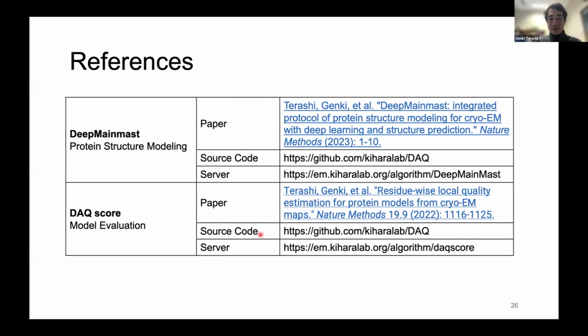The source code is also available on the GitHub page. And on this GitHub page, this is a typo. This should be DeepMainmast. So DAQ score and DeepMainmast are also available on the Google Cloud platform. So please visit the GitHub page. Now, of course, the server is available. The server has a very powerful CPU and GPU card. You don't have to install the environment. So please try to use this link.